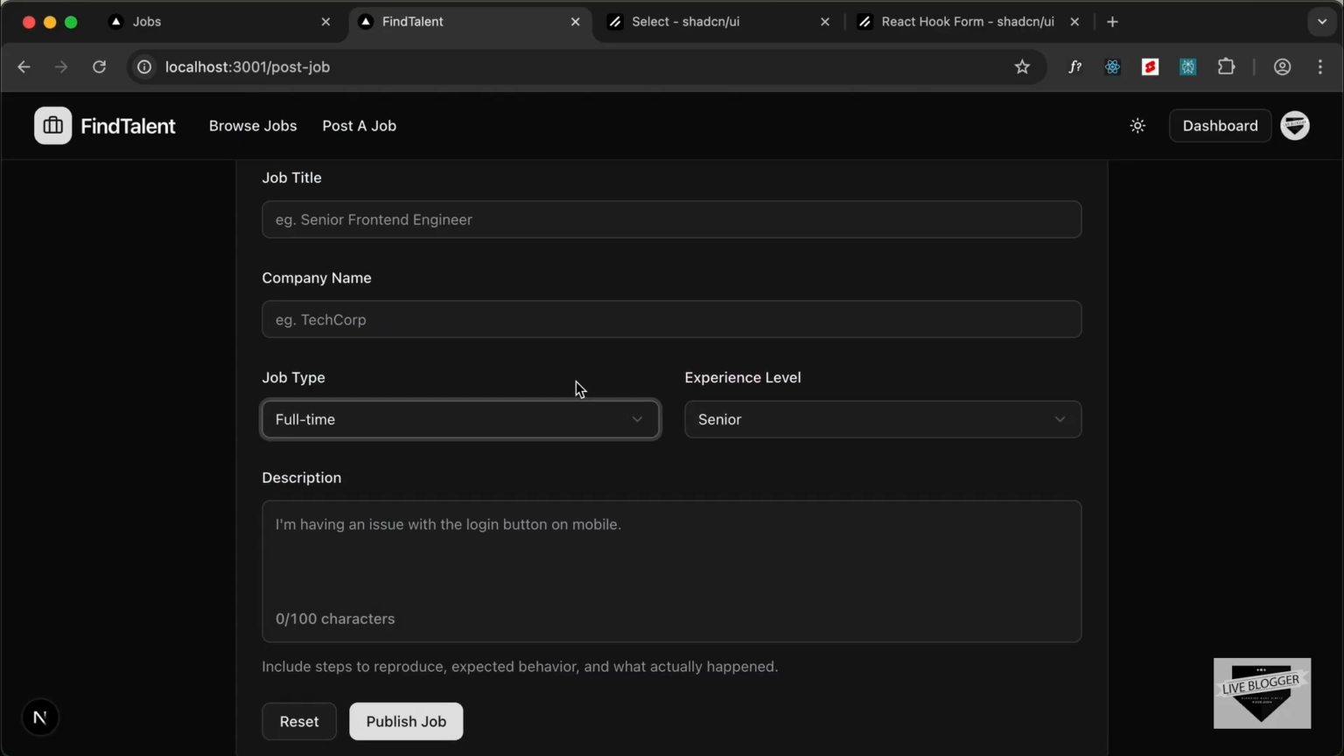So now let's go back to our website. And here we can see we have the job type, and here we have the experience level. So everything is working correctly.